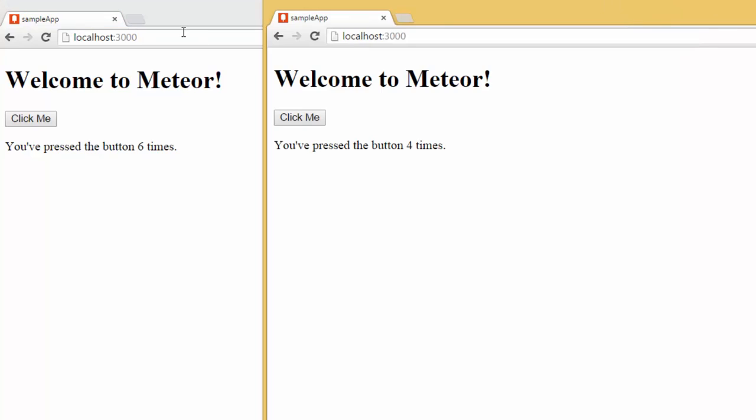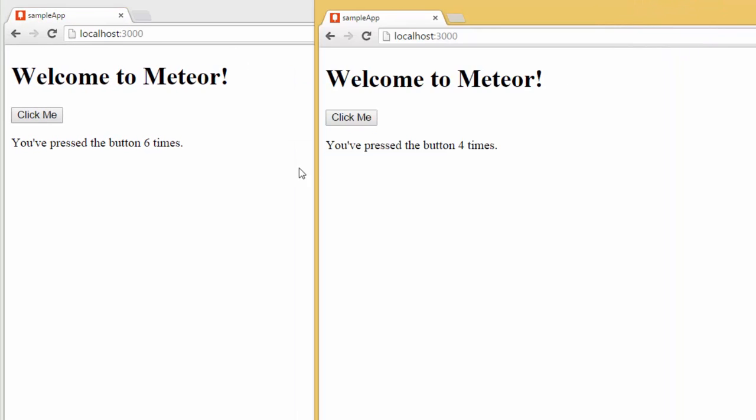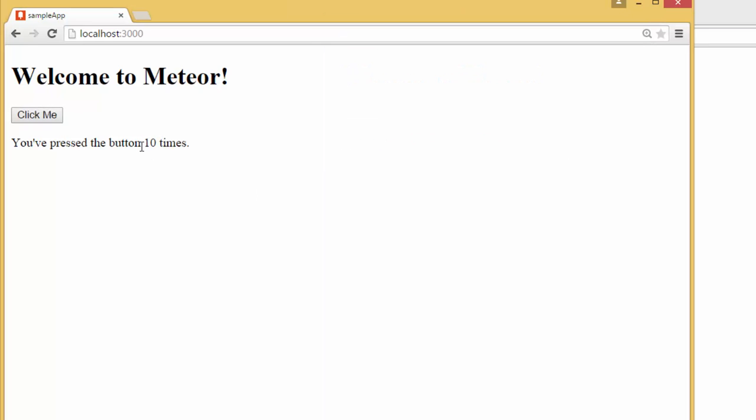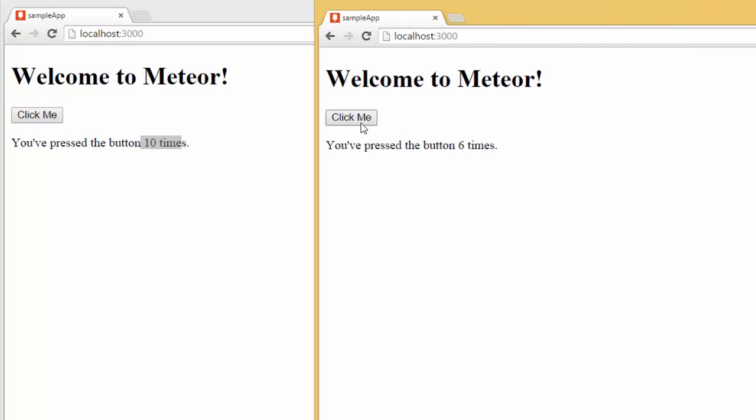And in production, this will go onto a public IP address where anybody can access it. Now, the advantage with Meteor is, right now these two instances are different, right? For example, if I click here, this is different. It says you clicked 10 times, and this one is different. It says you clicked 7 times.